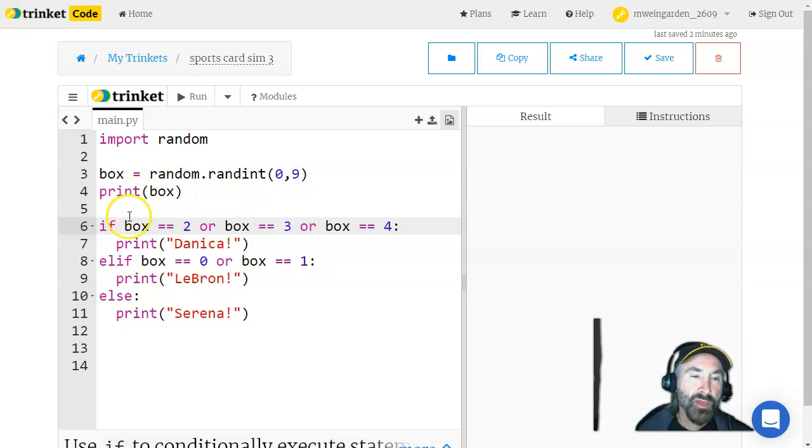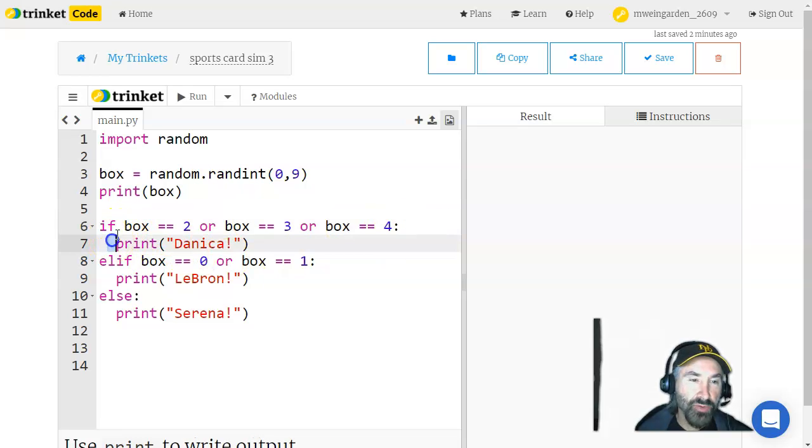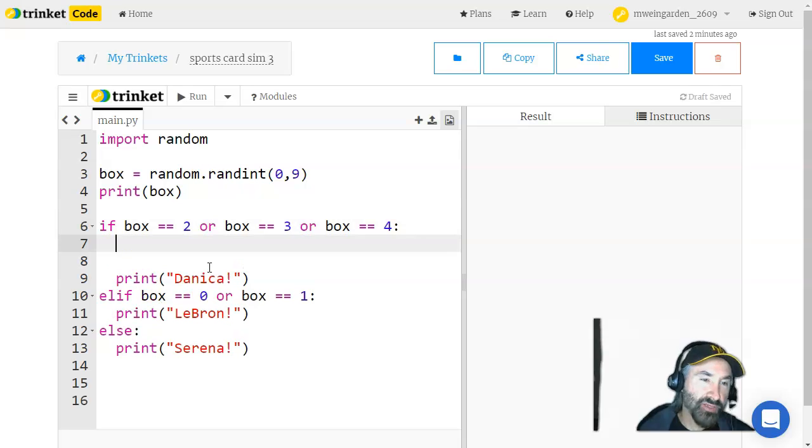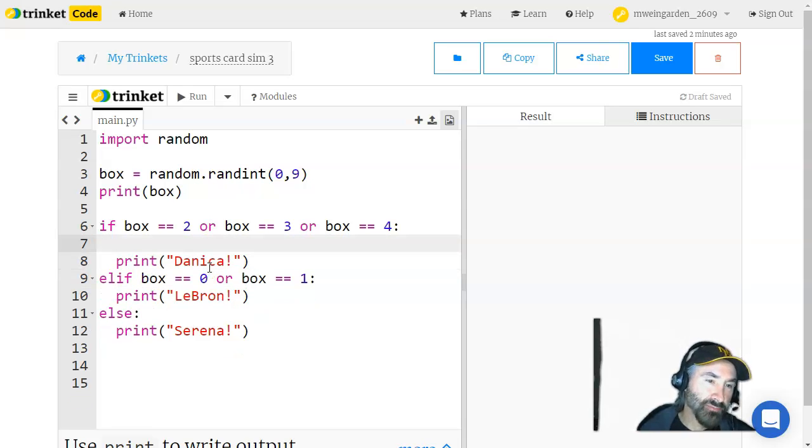Again, something that I'd like to point out is after your if statement, you need to have a colon. And then when you go to the next line, you have to have an indentation. So whatever I put on the next line after an if statement, if I want it to be executed if the statement is true, then it's got to be indented. Otherwise, there will be problems.